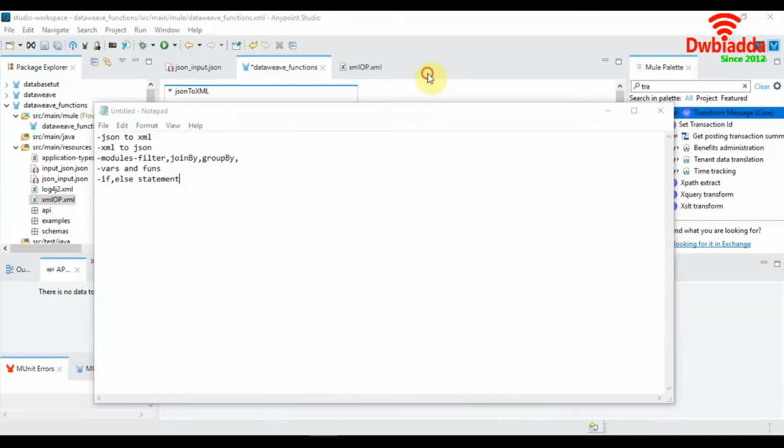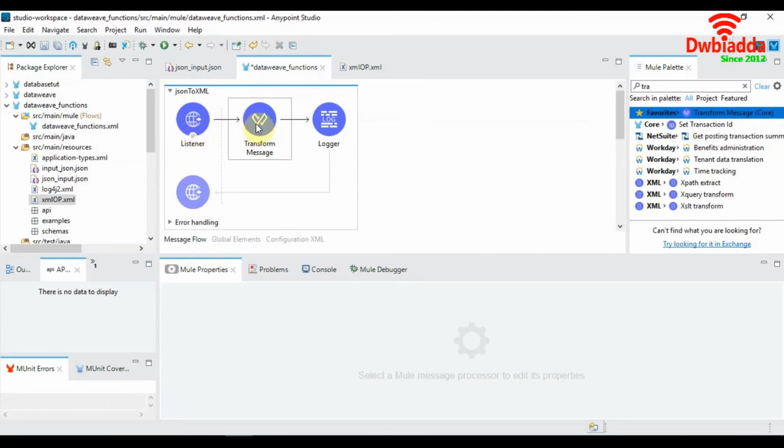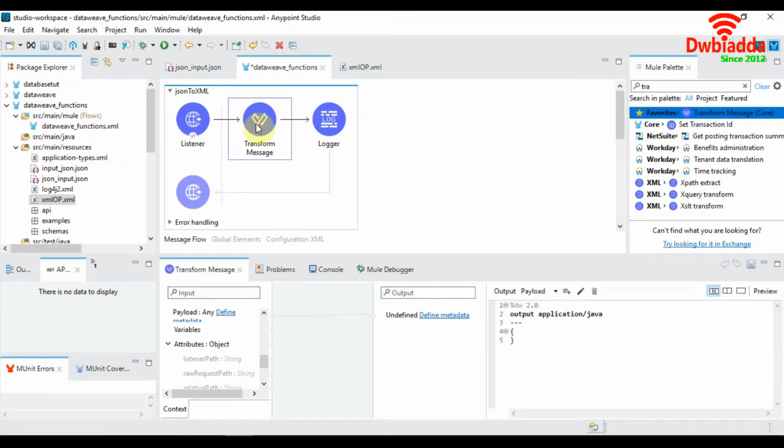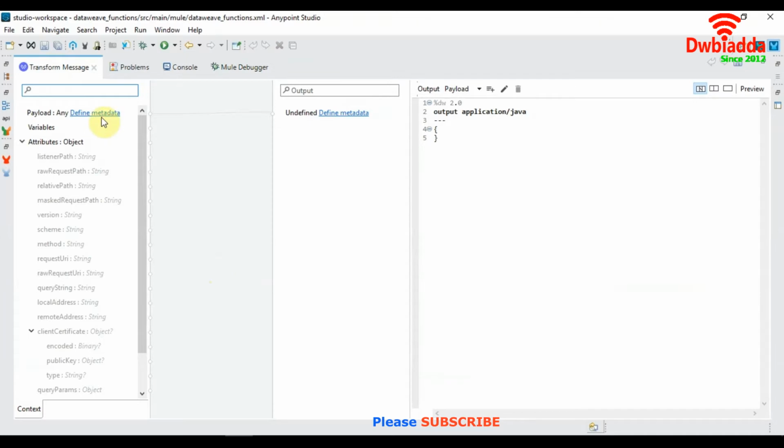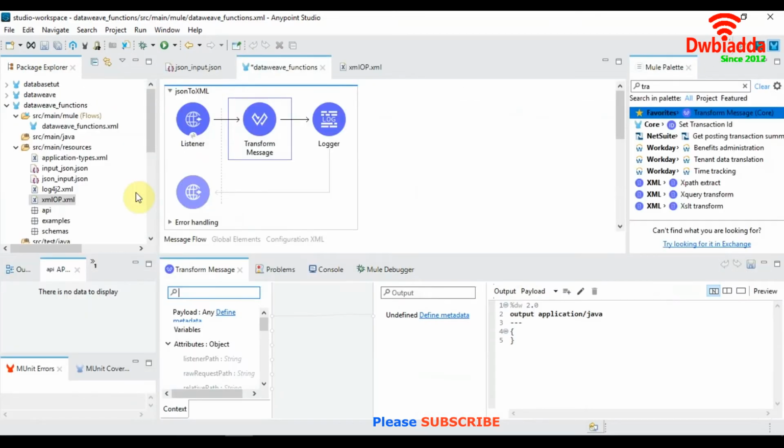So let's get started. We'll simply work with our transform message component, since the transform message component in Studio allows us to look at both input and output without having to send any data to the server. So first things first, we'll define our input metadata or input payload.